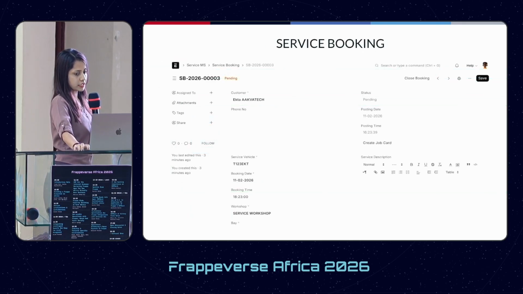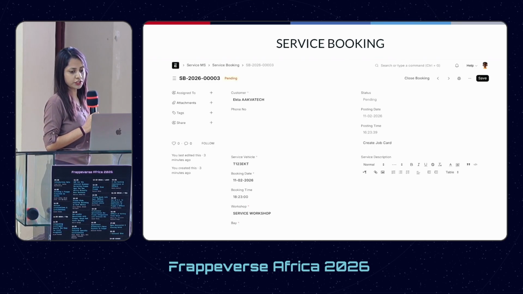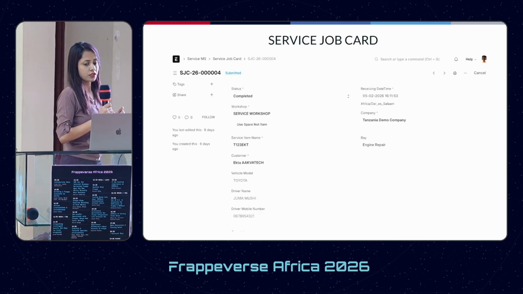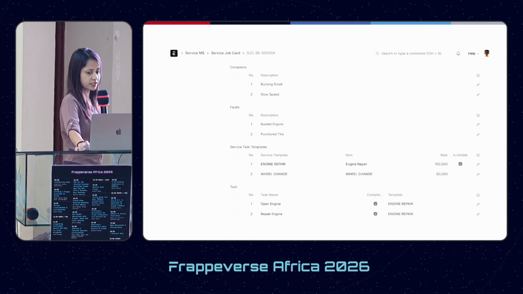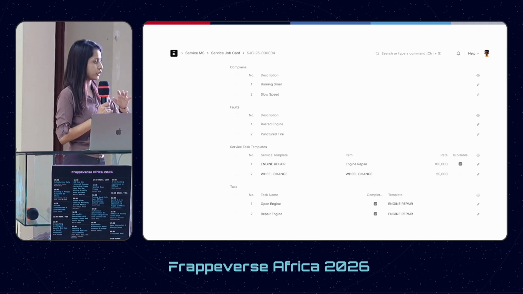Once your booking is done, the service booking will automatically get created by the system, which will fetch all the information entered in the booking page. And from the booking, we'll create the service job card. The service job card will fetch all information from the booking. Additional information like the driver, you can enter. And on the same service job card, you can fill in the complaints. For example, in my job card, the client came and reported that there is a burning smell and his car is slow. So you can record it over there.